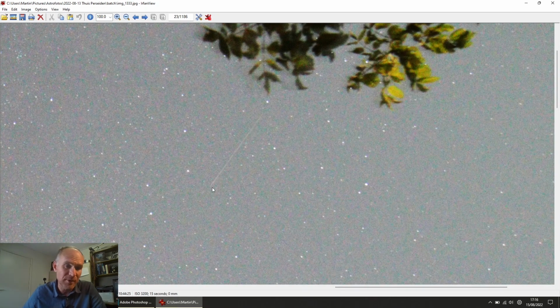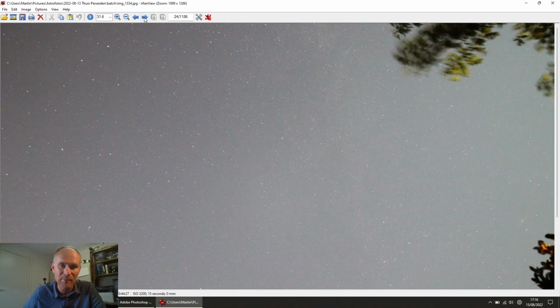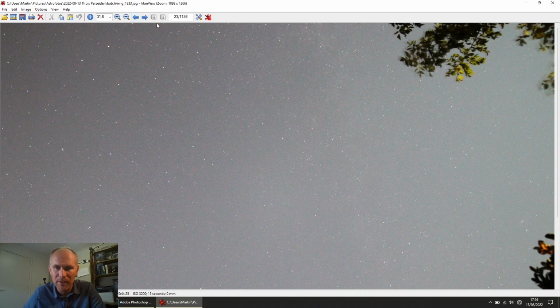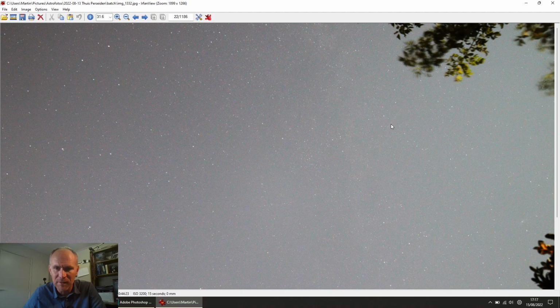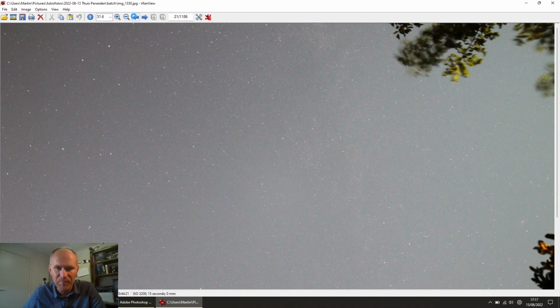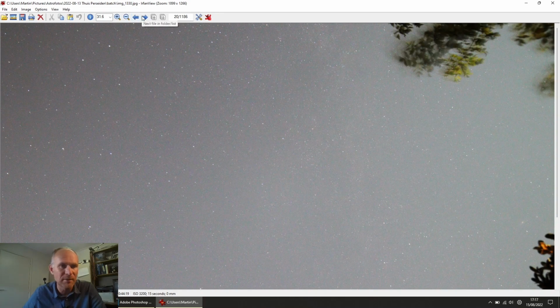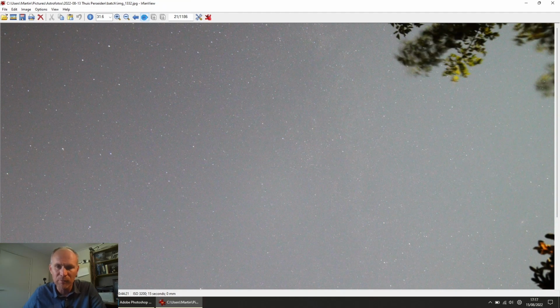This could potentially be a meteor, but if I go to the next image, it was over here somewhere. Now it's not visible. If I go back, there it is again, see? If I go one more back, then I see that there is a line here as well. So what this is, is a satellite. A satellite that is moving through the field of view.